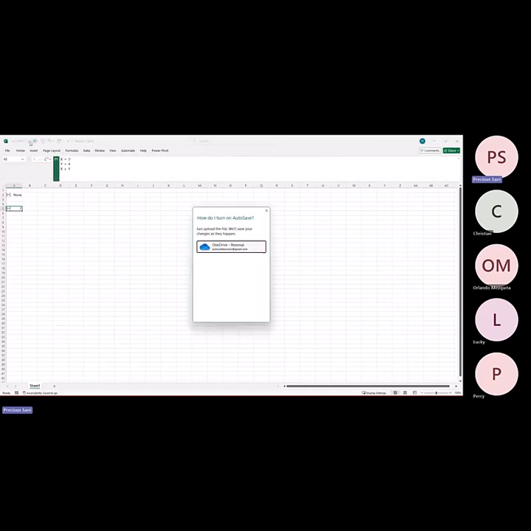I'm going to turn on autosave because I don't have it currently. So you need to turn on autosave in order to use Copilot. If you try to use Copilot without autosave, it's not going to work. So that's one thing you also need to do.